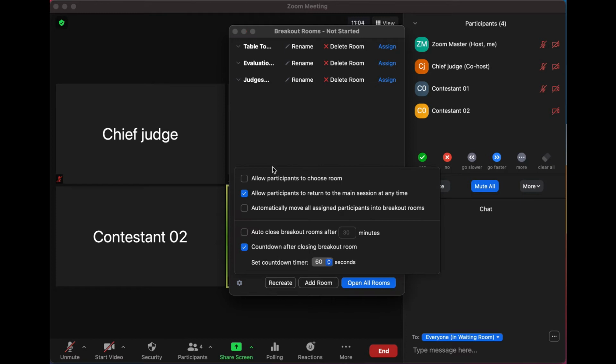Now let's go to the settings and always make sure to unselect allow participants to choose room. This will make sure that the participants get a chance to select their room. Allow participants to return to the main session at any time. With this option, if the SA is in the breakout room, he can request the contestants to get back to the main session. They just need to click leave room, and they will be taken to the main session.